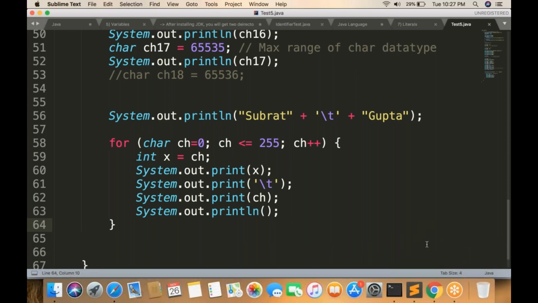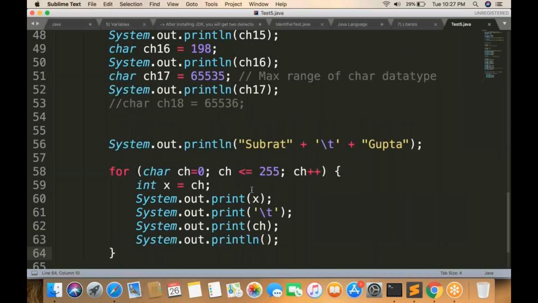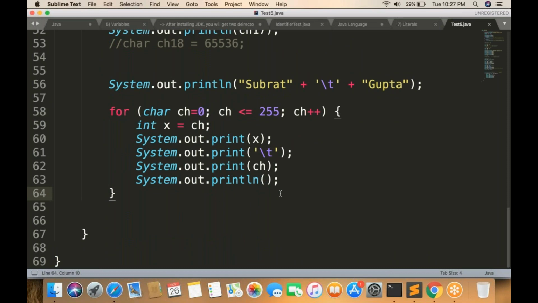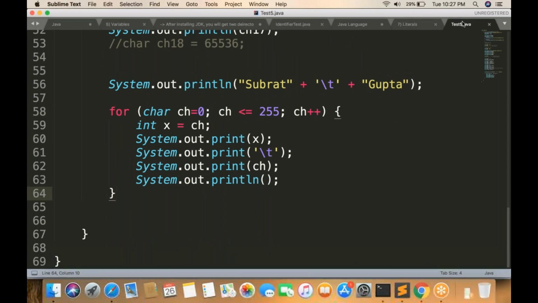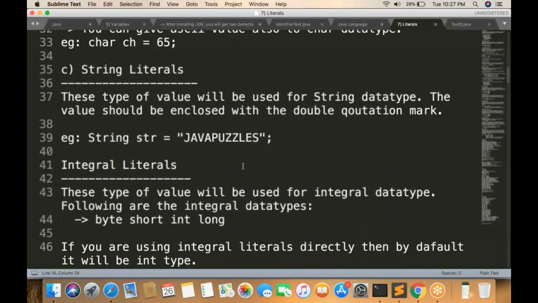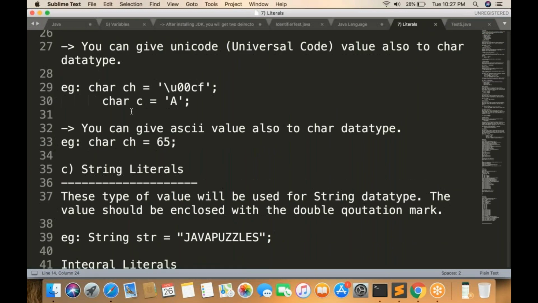No doubt, right? Okay, now we will see about the string literal. Already we have discussed the boolean literal, integral literal, and character literal. Now we will see the string literal.